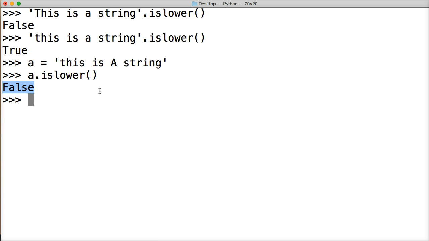So basically that is the isLower string method. It's very simple to use. It just checks the string object to see if there is an uppercase letter contained inside the string object. So if your string object contains all lowercase, it's going to return true. If your string object has one or more uppercase letters, it's going to return false.